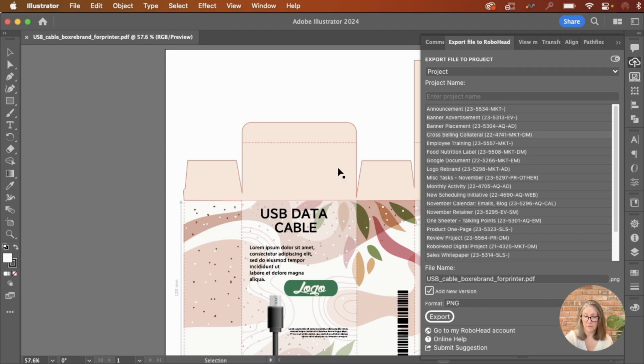So we'll populate that for you. And then I have this checkbox for Add New Version. So when you want to add a new version on a file that's already uploaded, you want to make sure that the file name stays the same, because when you click on that checkbox, it will then go ahead and look for that file name and will add a new version to the file.